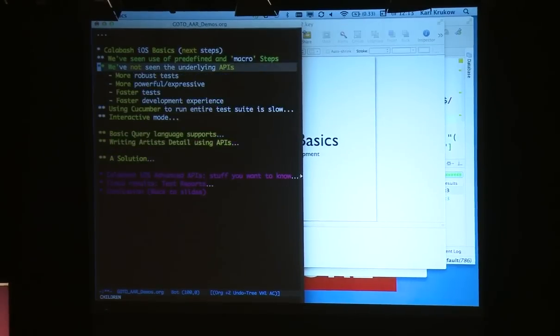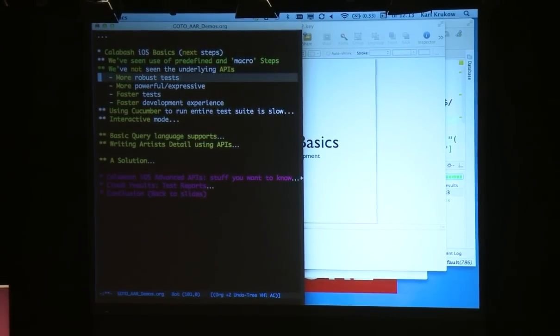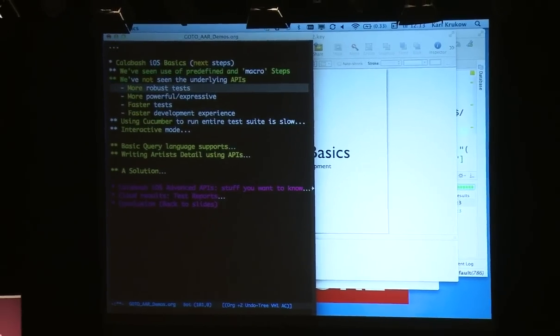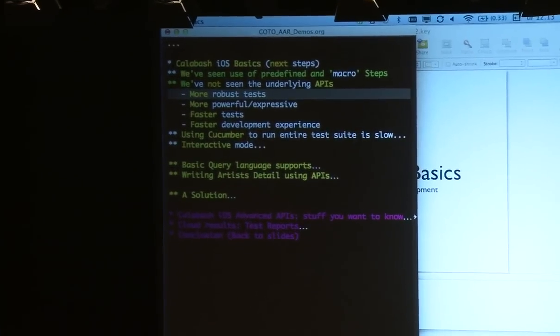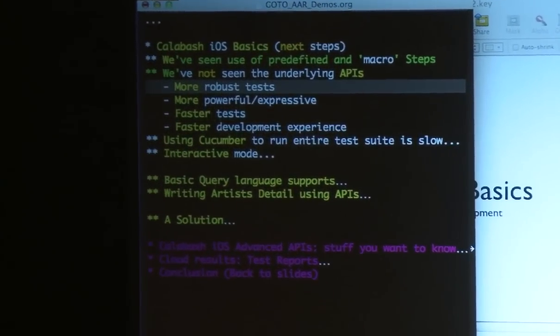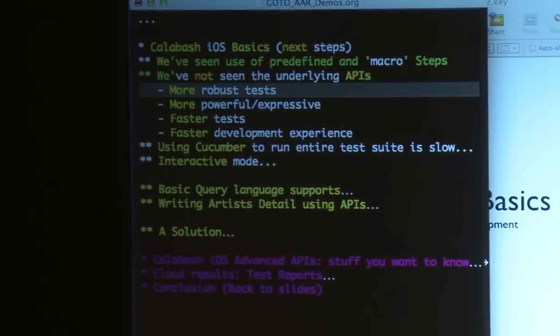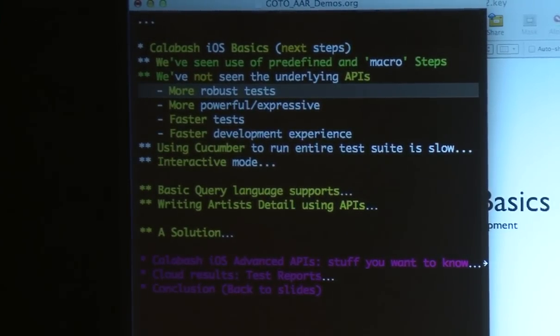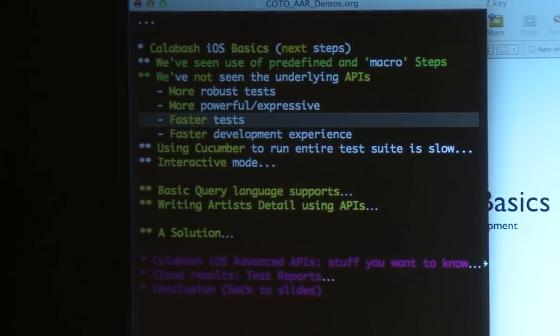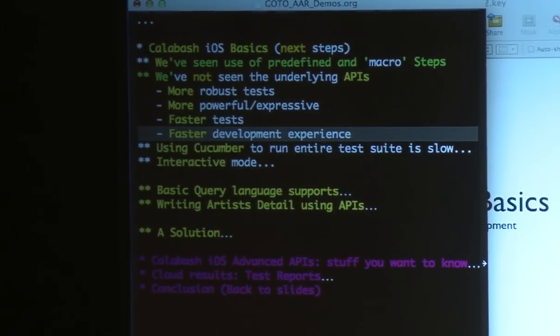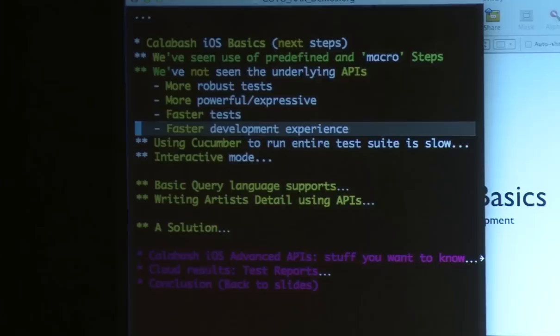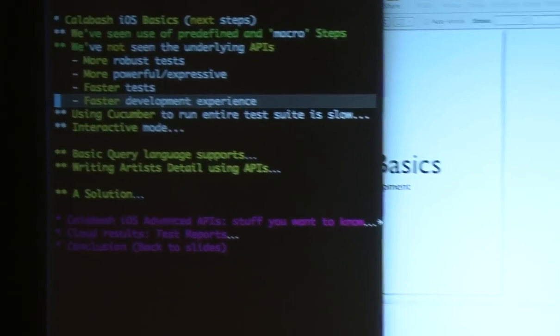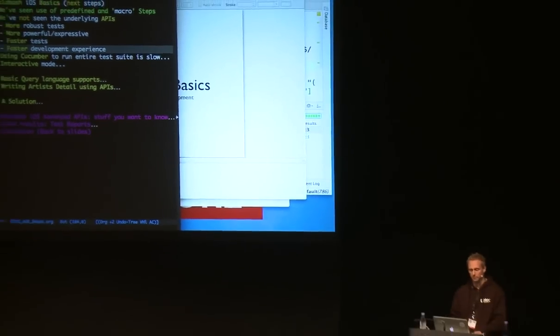Okay, the underlying APIs. The power that gives you is that you get to write more robust tests, so tests that are not sensitive to timing issues. You get to write more powerful tests, because there are simply things that are not defined in predefined steps, so you have more powerful APIs. You have faster tests because there are some built-in waits in the predefined steps. And as you'll see, there's sort of an interactive development experience that I'll show you. So that means that developing the tests is more efficient.